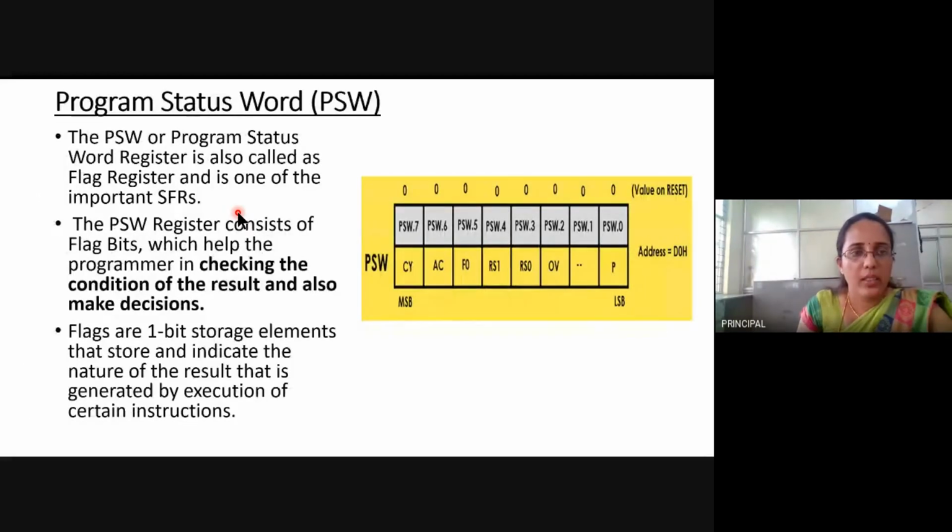So next SFR is program status word. Program status word is an 8-bit register. On reset, it will have 0 as its content, and its address in the SFR is D0H.